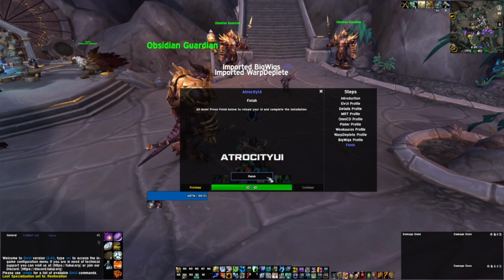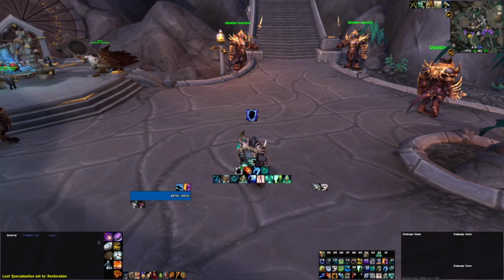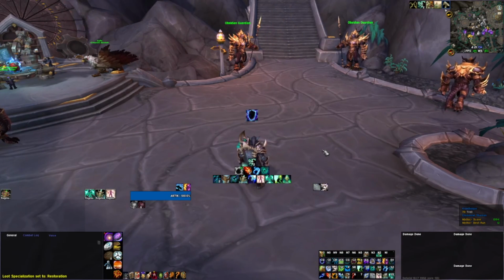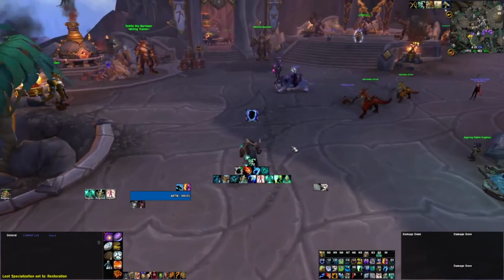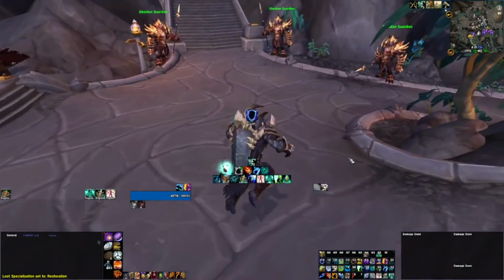Warp delete, bigwigs, and finish. And now at this point, you can see it's beautiful. It's set up, it looks very similar to how it did on my priest. It's just now got shaman stuff. So some things will carry over. So for example, all of my settings with my action bars and stuff saved.